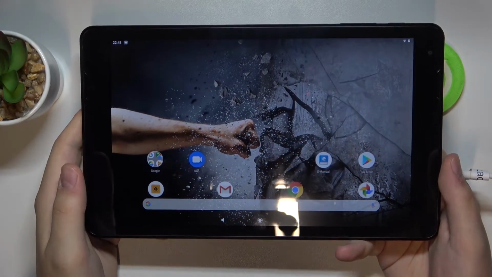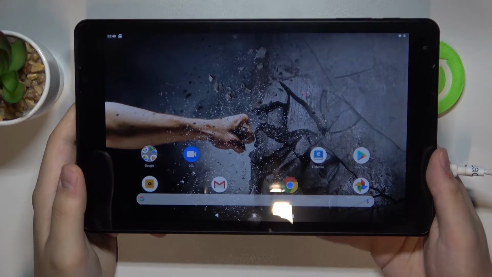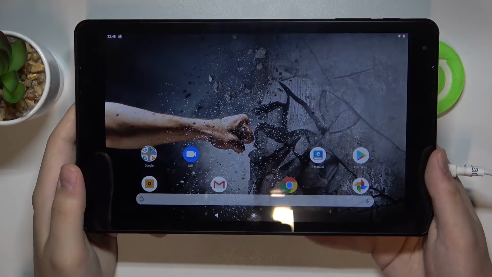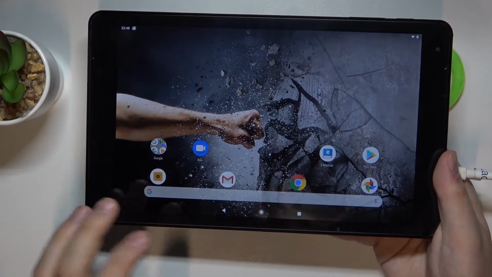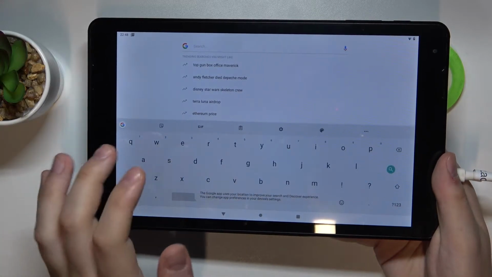Hello everybody, today in front of me I have the ODYS Thanos tablet, and in this video we are going to demonstrate how you can activate the separate number row on the keyboard of this device. First of all, that's exactly how the keyboard looks without this separate number line.